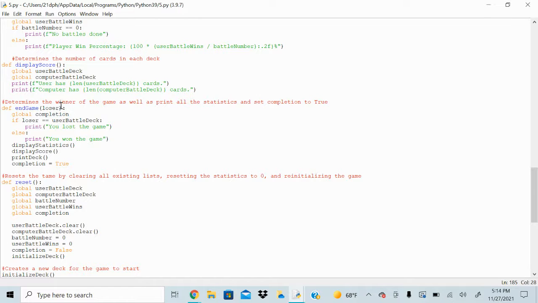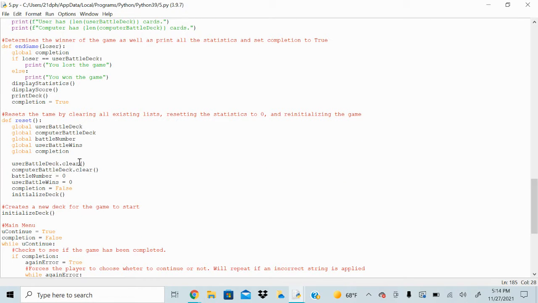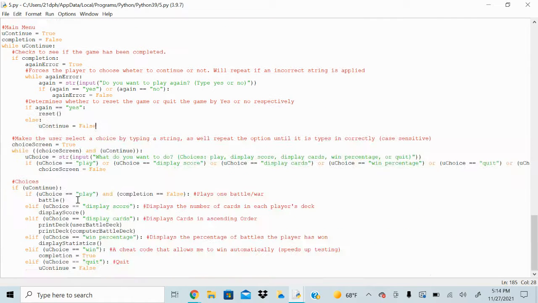An end game function tells you who won or lost the game, also displaying everything so you get a good idea on how you were doing upon your win or loss. And then a reset function resets the entire game, clearing all the decks and the statistics, sending completion back to false, and reinitializing the deck. Now we have the main menu.